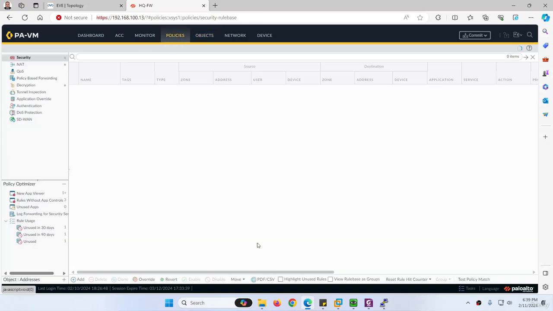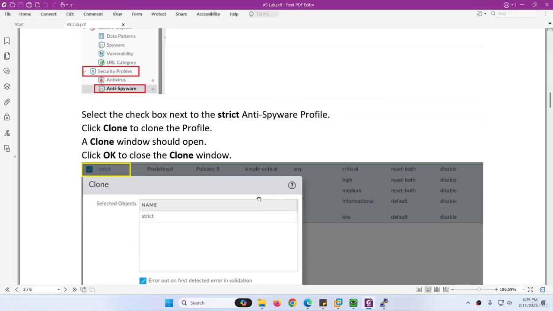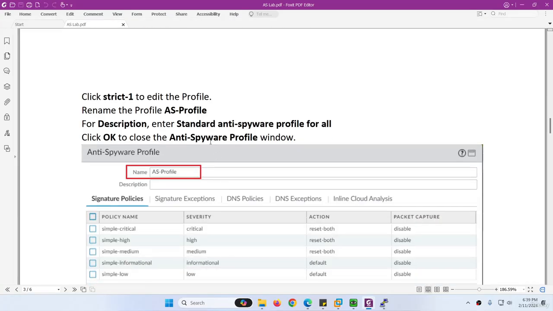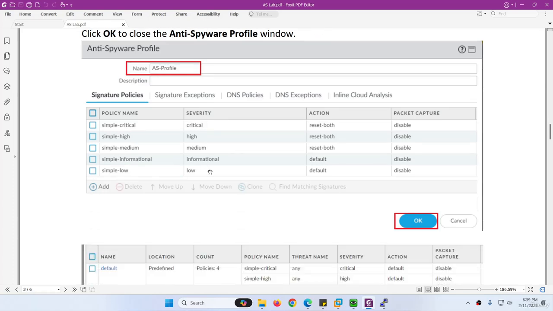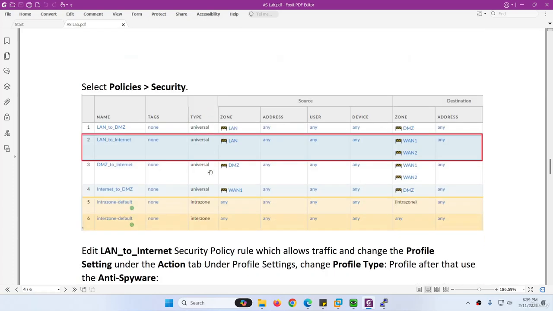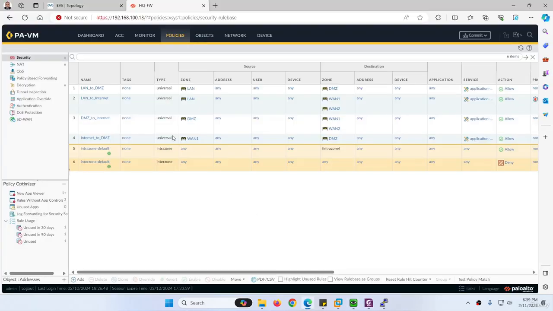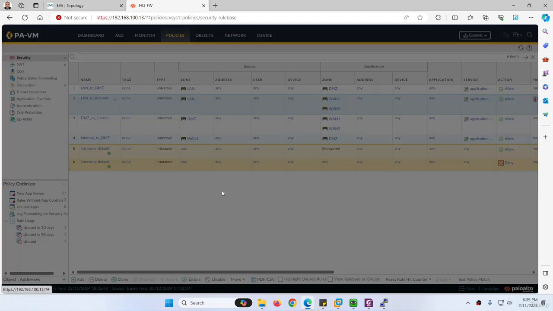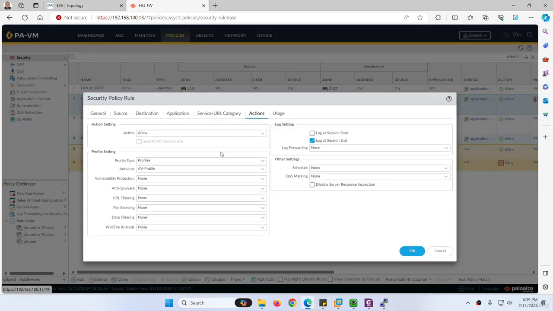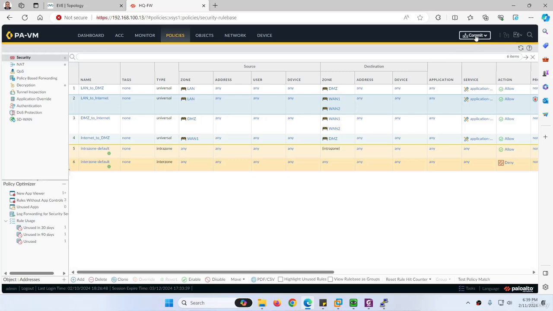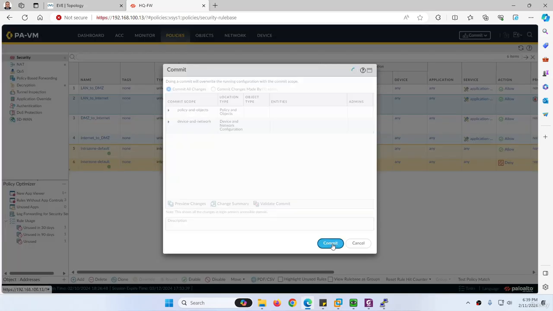Next we need to go to Policies, and as per our setting we need to attach this anti-spyware profile to our policy, which is LAN to internet. So let's go to LAN to internet. You can go to Actions, and under anti-spyware just choose the profile which we just created and click OK. Next you need to commit the changes.